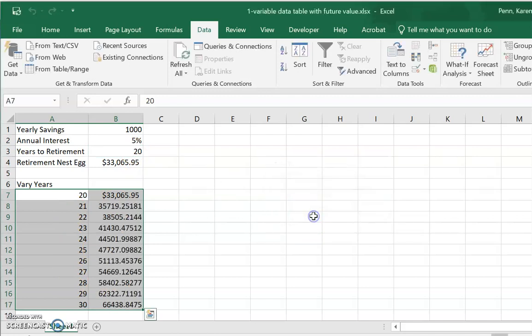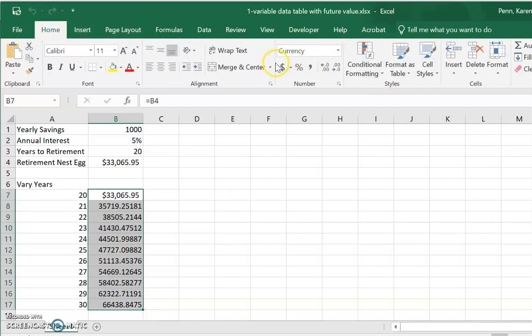So I say, okay, and I get a bunch of funny looking numbers. It's just a formatting issue that they don't look so good. I'm going to select all of my numbers and format them all as a counting number format. And then here they are, showing me the different amounts that I would have based on the different number of years.